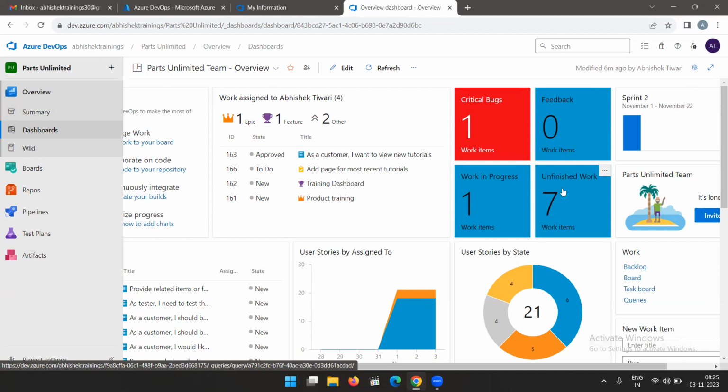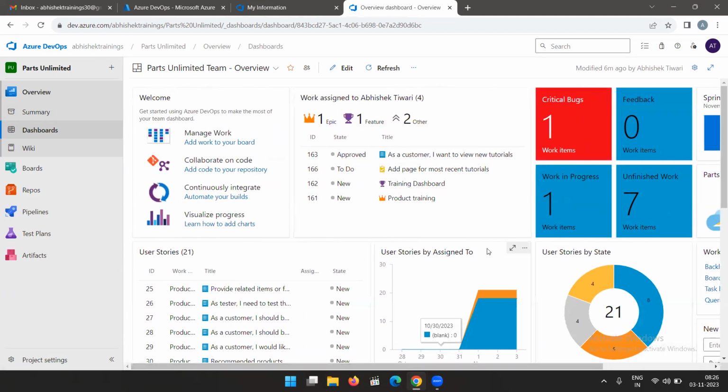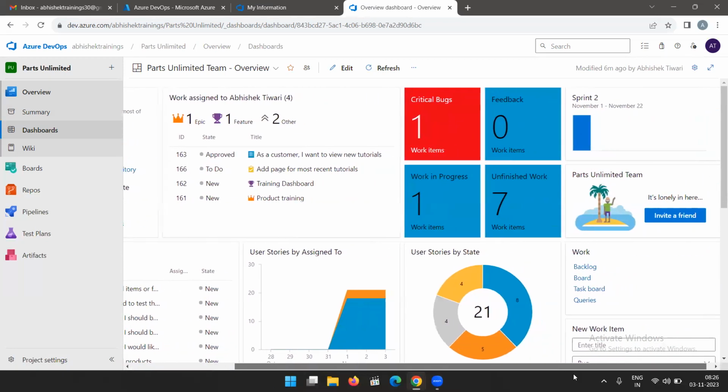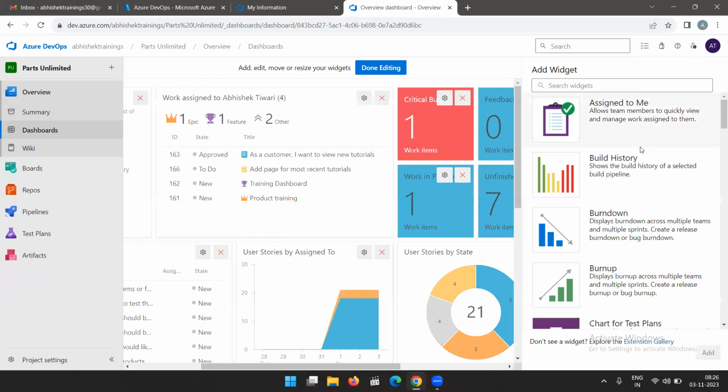So I think work hours to check. Maybe there must be some setting. Okay, I need to check that setting. If there is some setting, I'll find it out. If we can add a widget there, we can see individual hours, individual burn down hours, or something like that.